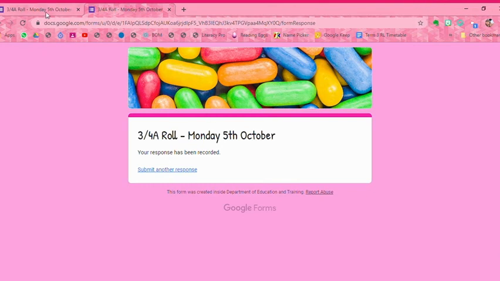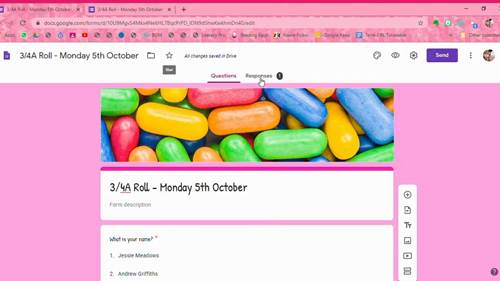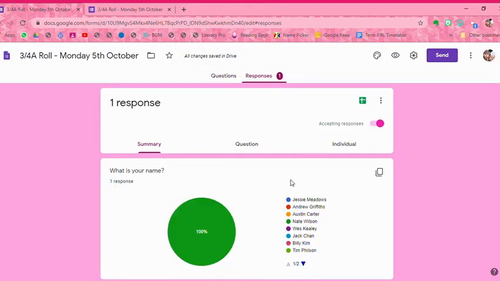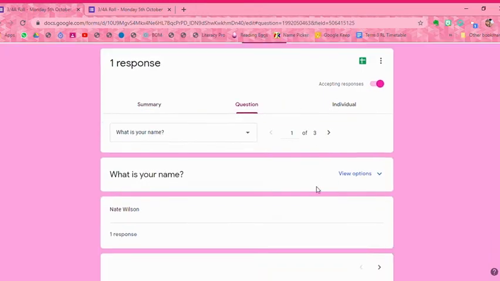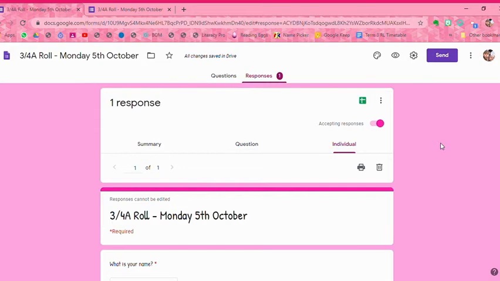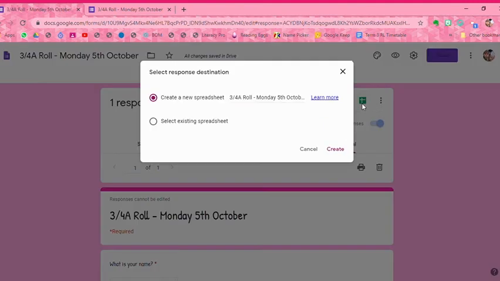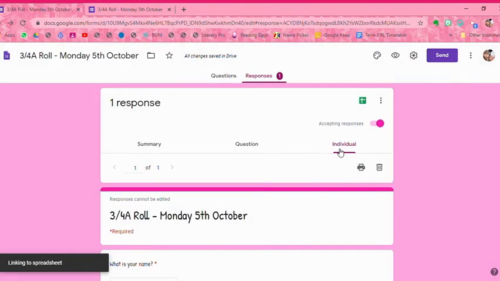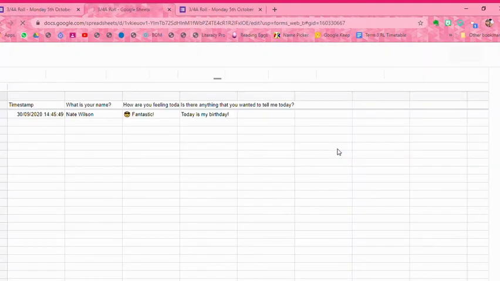Now, when you are the teacher, you will be able to see it in responses. Okay, you can look at it as a question or as an individual. My personal favorite is to look at it in a spreadsheet, okay, because I like to do a bit of conditional formatting from there. So I'm going to create a new spreadsheet and I'm just going to label it 3-4A role, and it's automatically going to link to a brand new spreadsheet.